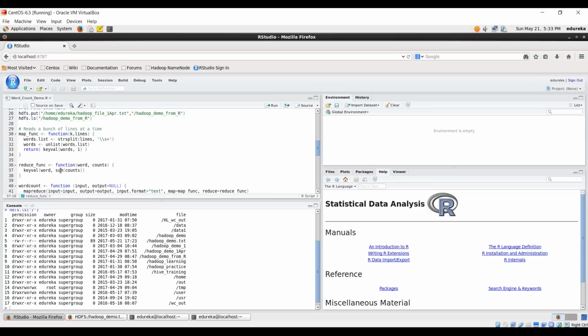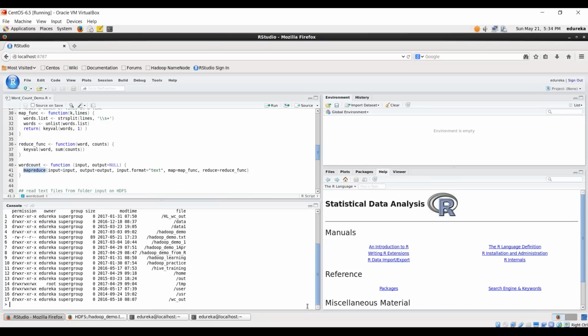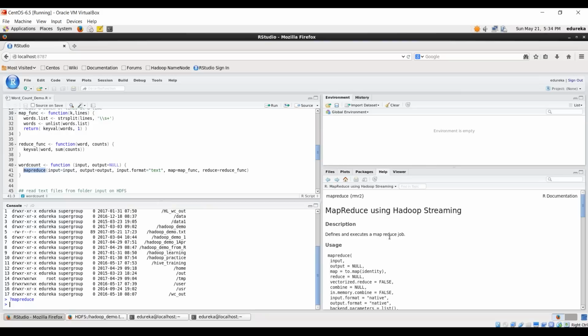But how do these two functions really coordinate with each other? And that's where we have this function called mapreduce in the package rmr2. If you want to read more about this package, you can go to the help documentation of R, and it says it defines and executes a MapReduce job. That is what we wanted. And this is achieved using what we know as Hadoop streaming that we just saw. So now this main function is what is going to bring in this interaction between the mapper and the reducer function.